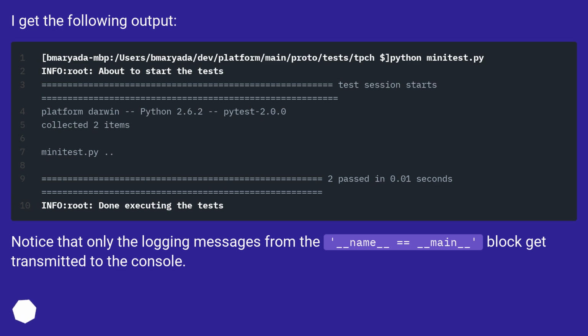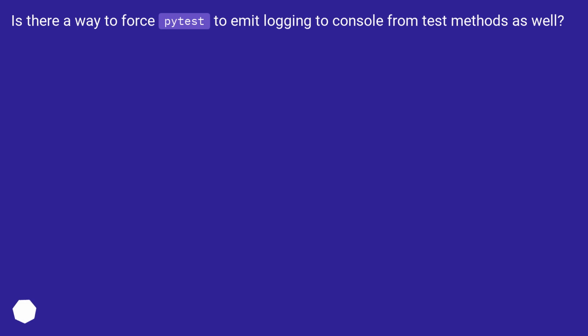Notice that only the logging messages from the __name__ == "__main__" block get transmitted to the console. Is there a way to force pytest to emit logging to the console from test methods as well?